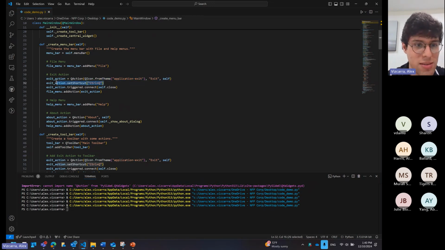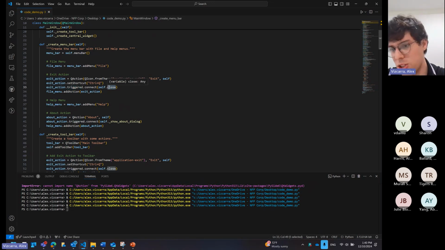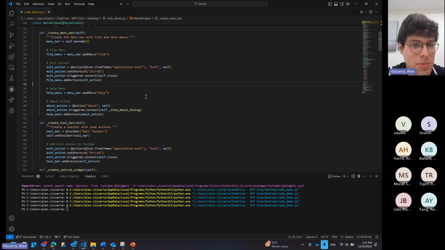We can set a shortcut very easily. And then we can connect this action to a function. So when this exit action is triggered, run self.close, which just closes the application. So the widget, of course, doesn't know that this action exists. So you add file menu, add action, exit action. Okay. And it's as simple as that.